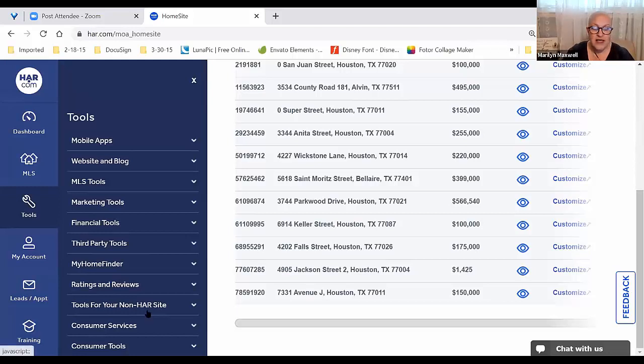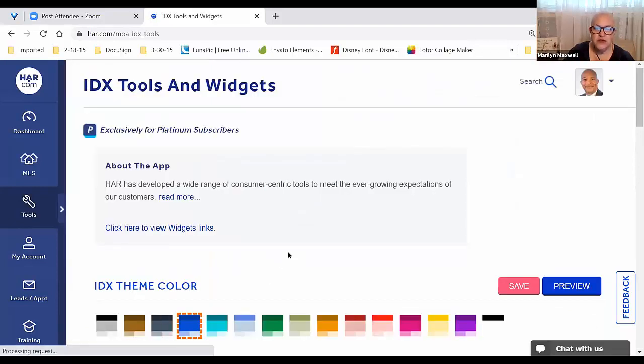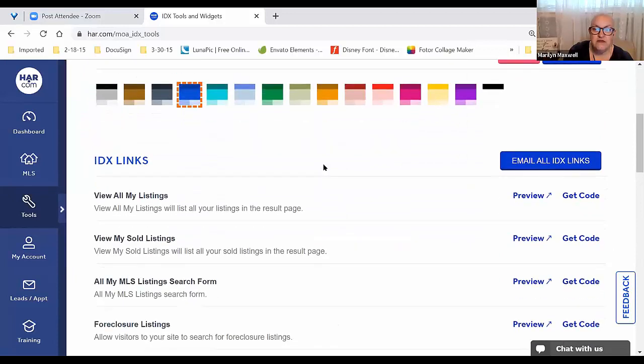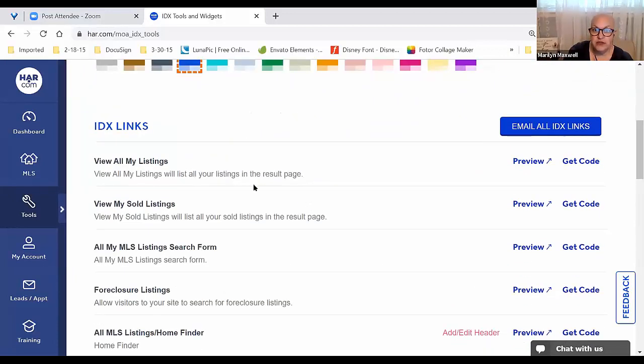If you have a non-HAR website, tools for your non-HAR website is an option. So tools on the left, and then tools for your non-HAR website down below, and IDX Tools and Widgets. Most of the things that are already built into har.com for you are out there working and doing their thing with not much setup or intervention needed from you. If you have a non-HAR website, we're going to give you all the code to a lot of these tools so that you can incorporate them to your own website.